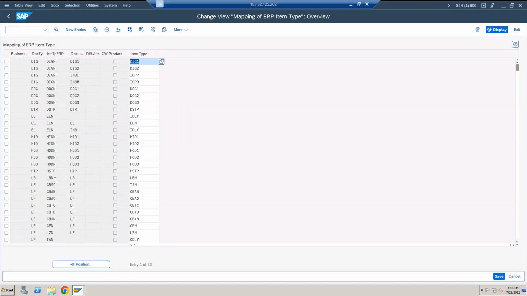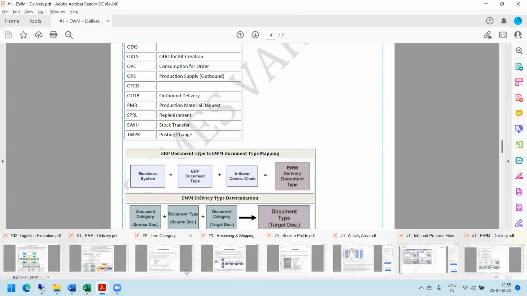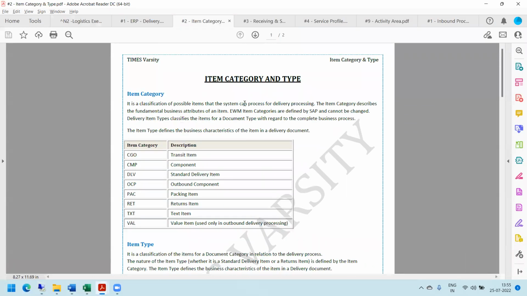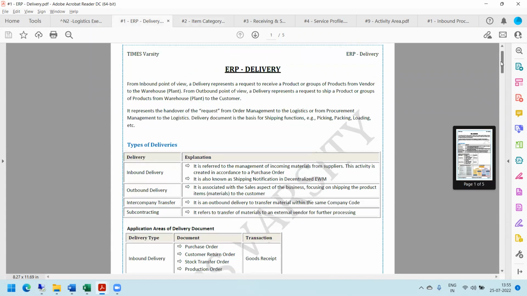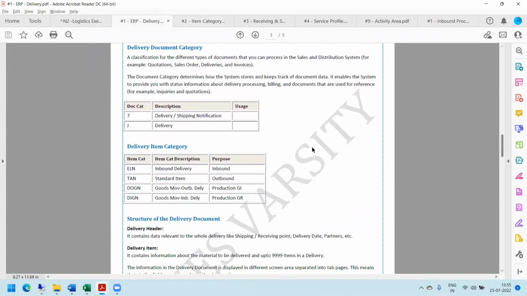So in this case, here our ERP document type is EL, and then the item type is ELN. For this, we have the EWM item type IDLV. So let's go to EWM item type here. This is the item category of the type we have in EWM. Like in ERP, we have document type and document category, and then at the line item level, we have item category. All right. So similarly, this is in EWM.